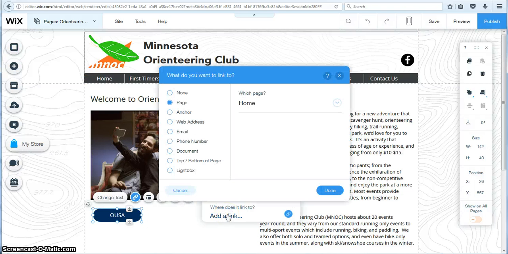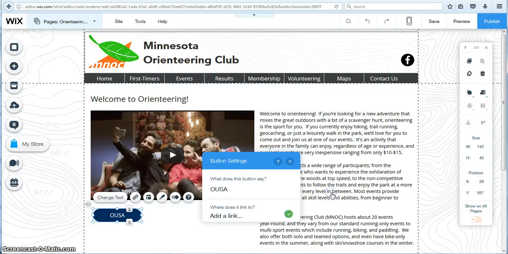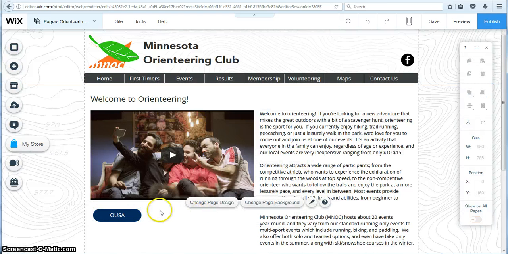And then you can click the add link button. Now this is kind of neat because you can link it to an existing page that you have on your site, or an anchor on the page. But if I want it to go to a web address, it's www.ousa.com, and you can select whether you want it to open in a new window, current window, something like that. I click the done button, and that's all there is to adding a button on the site. It's very simple.